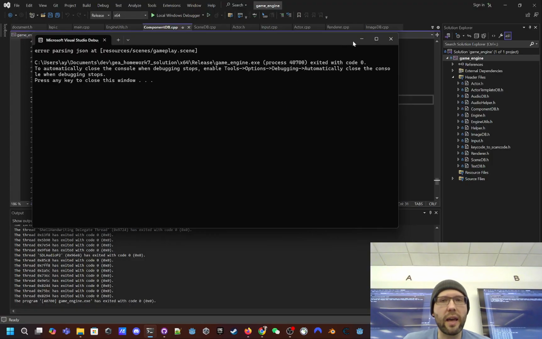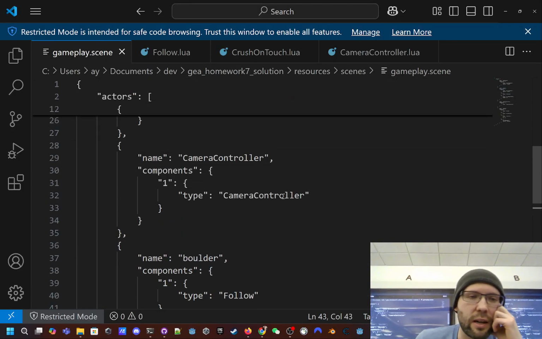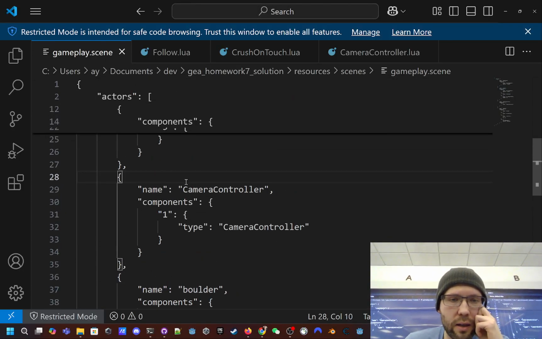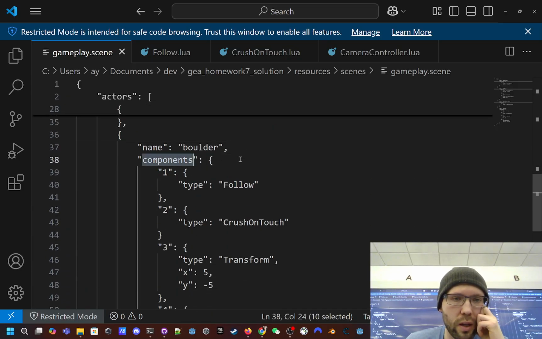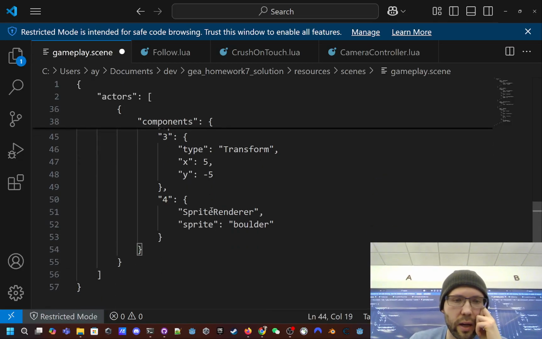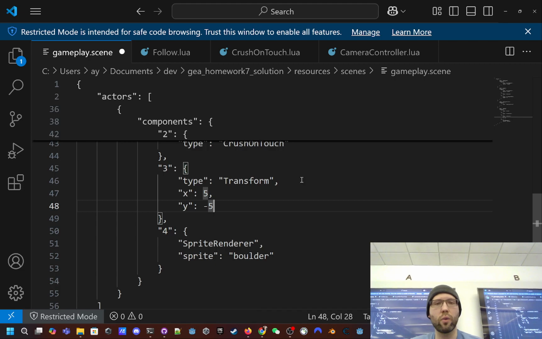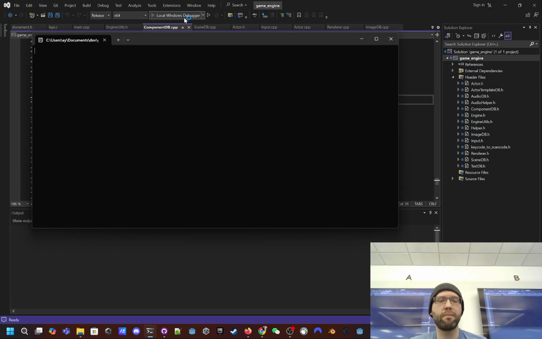Yeah, it does. Okay, gameplay.scene is broken. So let's go back into that. That's why Lua or JavaScript was kind of a tough choice. Let's go to camera controller. This looks fine. Name boulder. Okay. Components. This is valid. That's not valid. Okay, this is valid. Was that the only thing we're missing? I think it was. So let's go ahead and run the game.